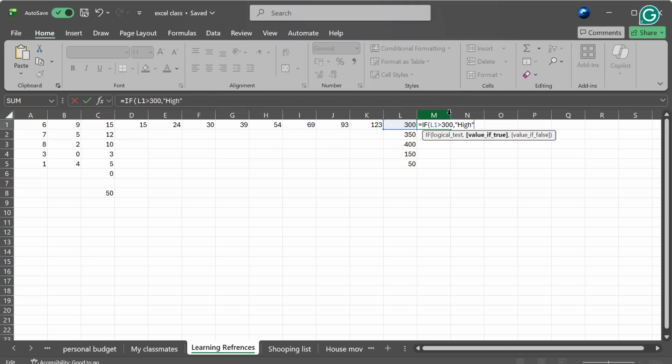If L1 is greater than 300. So can you see the formula? Value if true. Then put a comma. You're now going to the value if false. Okay, good. Can you see it has changed? Value if false. Yes, sir. Then now put your quotation mark and put low, L-O-W.